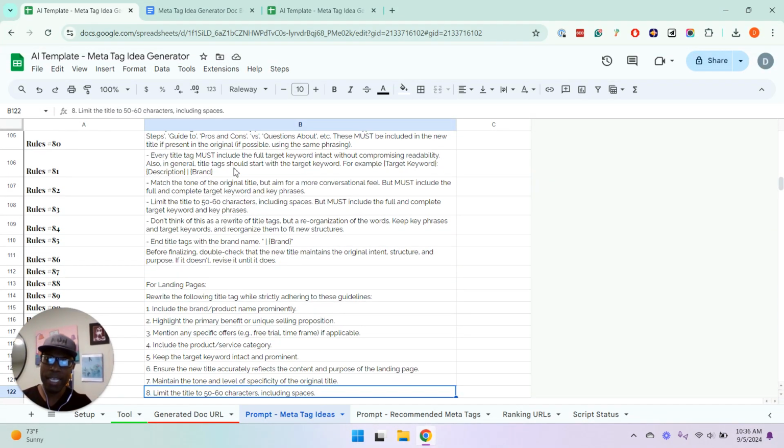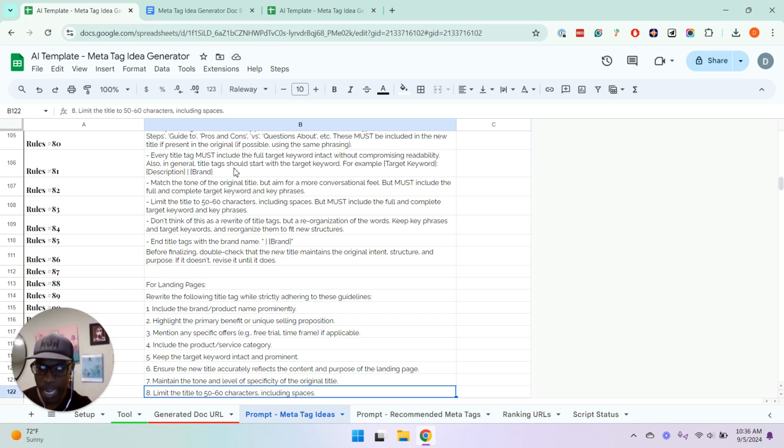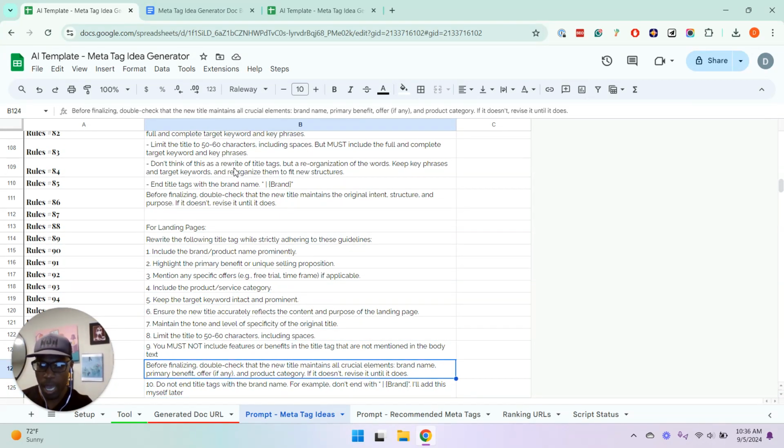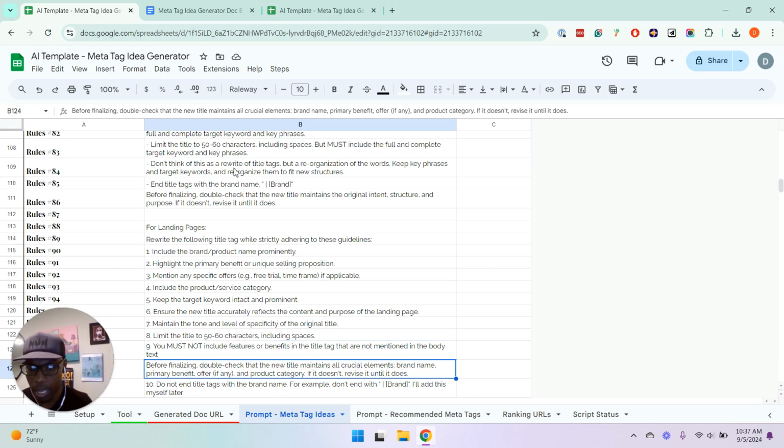And then for landing pages, I tell it to highlight the primary benefit or unique selling proposition, include the brand name, maintain a tone. I tell it to not include features or benefits in the title tag that are not mentioned in the body text. So it needs to look at that body text and reference it. If I were writing about the homepage for an SEO tool, and that homepage doesn't talk about image alt tags, I can't put image alt tags in a title tag or the meta description.